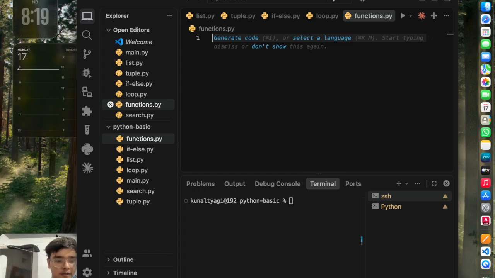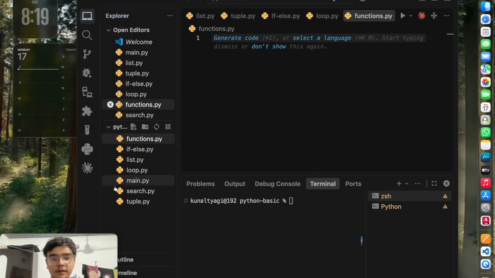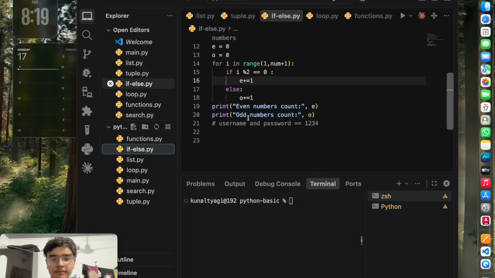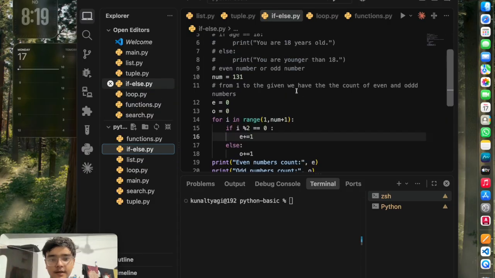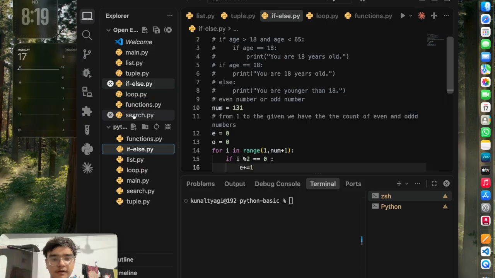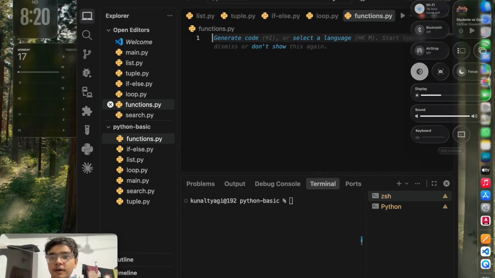So first, why should we even use functions? In the last video we talked about how we sometimes have to repeat our code, for example in loops and conditional statements, where we have to repeat a certain code block again and again. Instead of writing that code block again and again, we can write it once and then use it again and again in our code base whenever we require it.